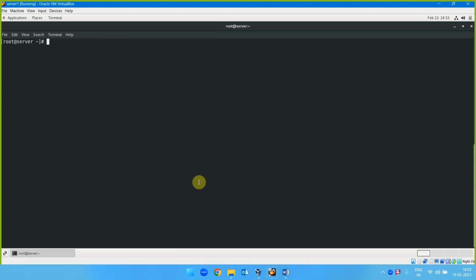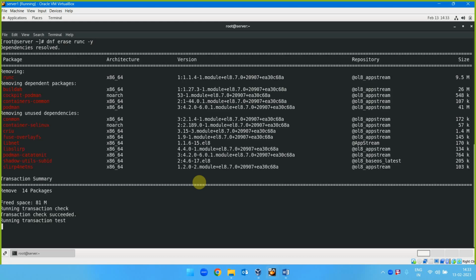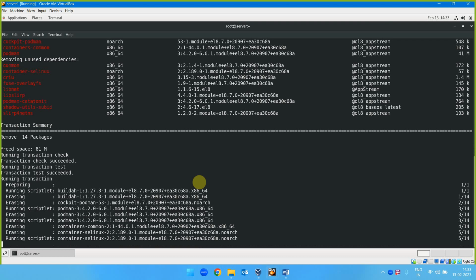All right, first thing is to install Docker on Oracle Linux 8, you need to erase one package, and the package name is runc. By default it is installed. You need to erase it. dnf erase runc -y. You remove this package.